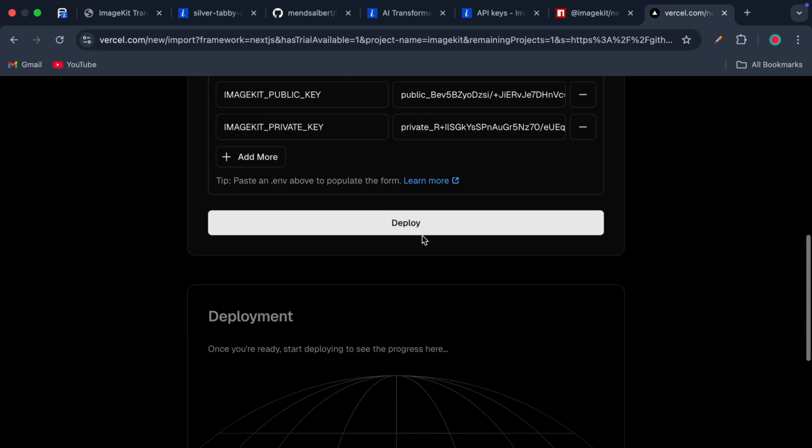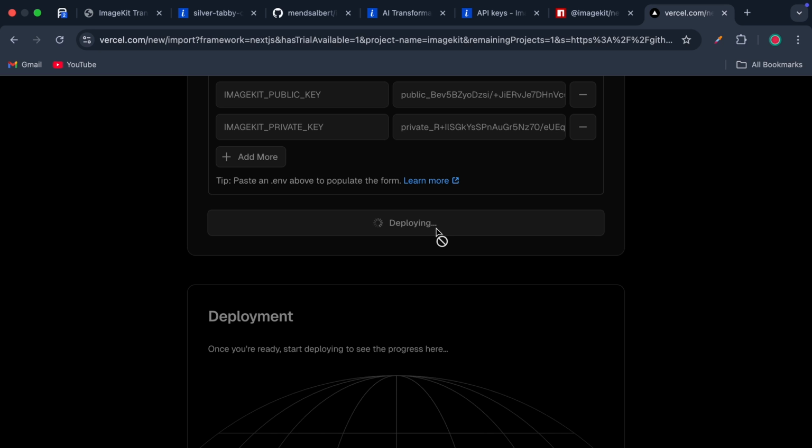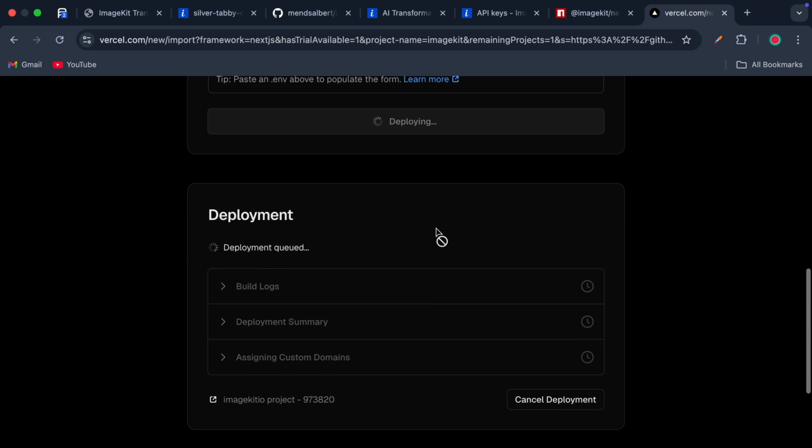Now we can deploy it. I'm not skipping this part. I want you to experience what real hosting feels like and take you through the process.